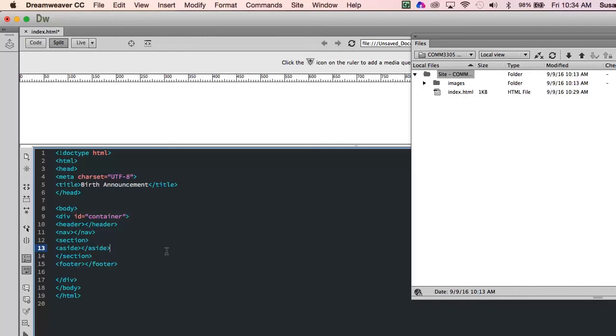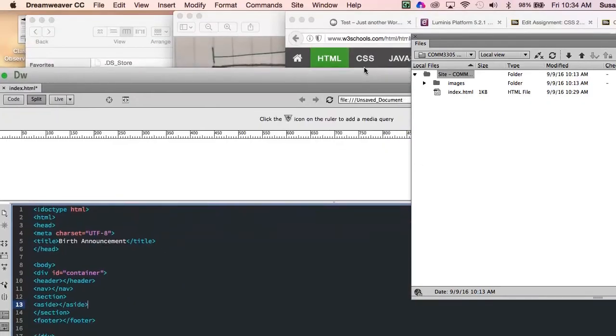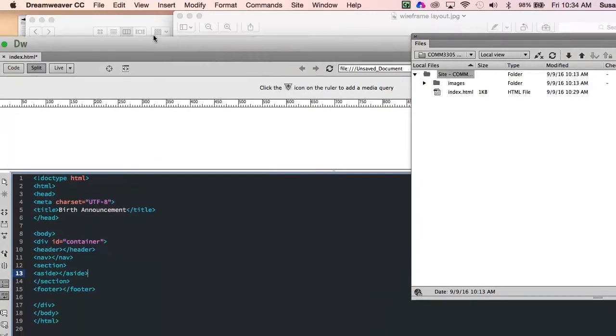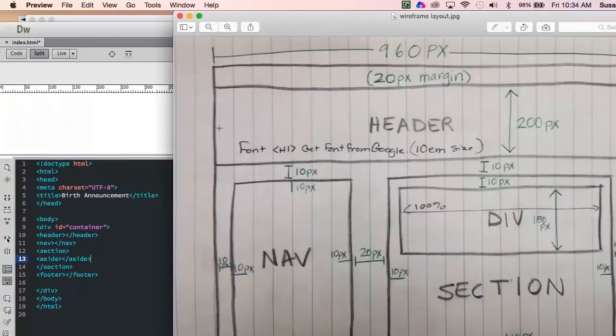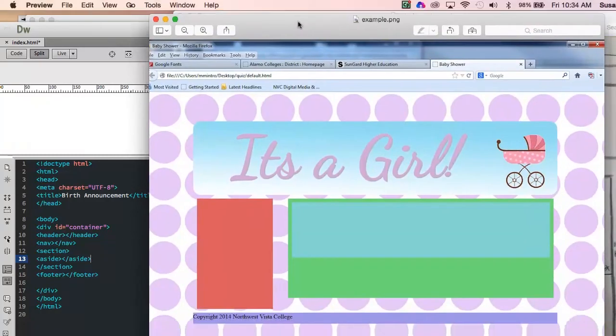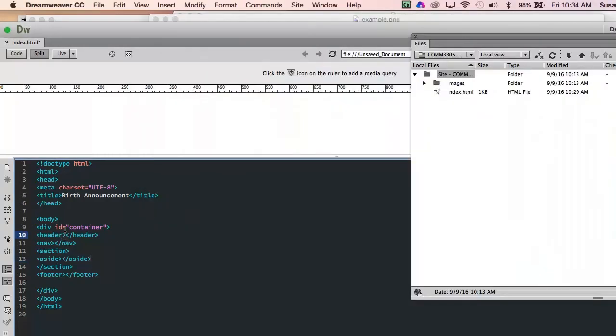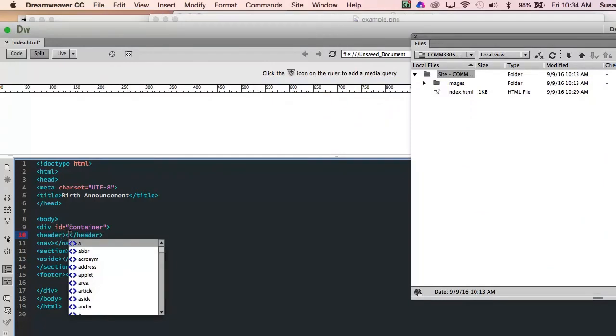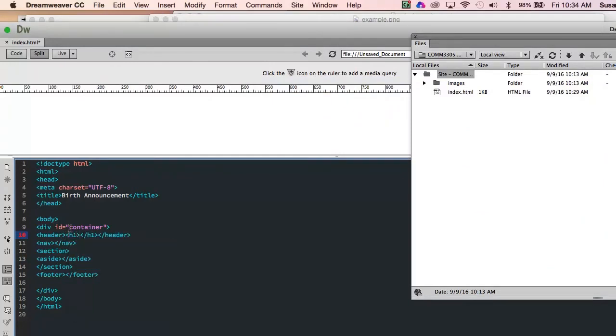Okay, and so this is just about everything that I need for my HTML. Did I push it down or did I push it back? Where did it go? It's back here. Okay, you can see I have my container, my header, my nav, my section, my aside, my footer. Right now the only content in there is "it's a girl" in my header, so I can put that in as an H1, because that will be my main header. So H1, closing my H1.